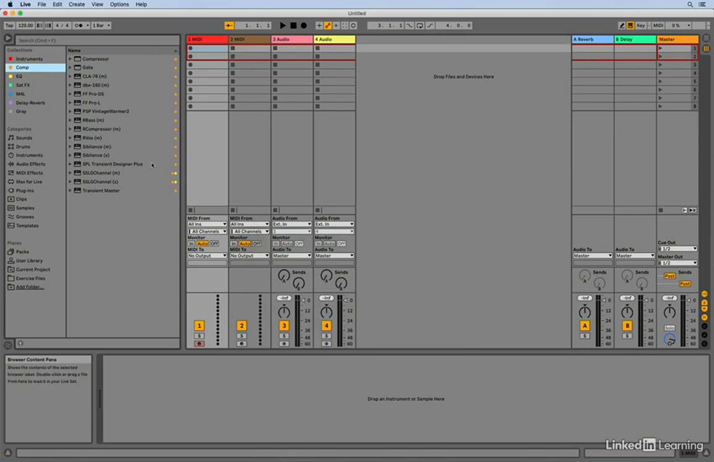All right, let's talk a little bit about templates. So, as I mentioned in an earlier video, we have a new templates category. And here we can see a variety of templates, some of which were part of the installation of Live 11 and some that I've created.